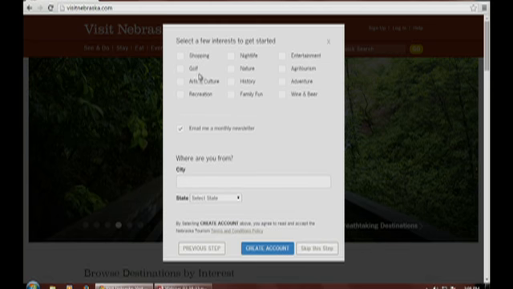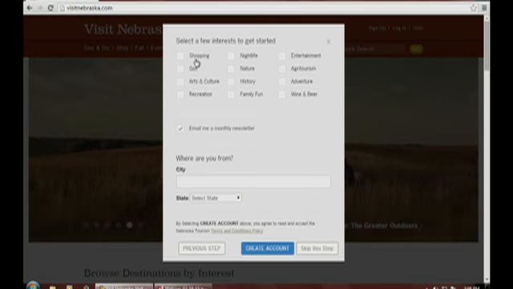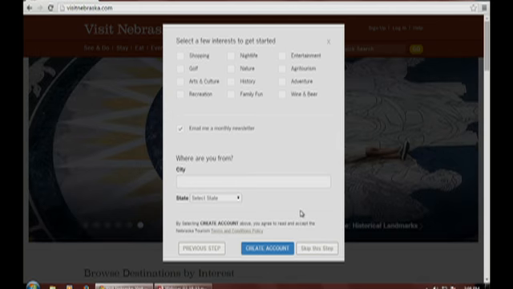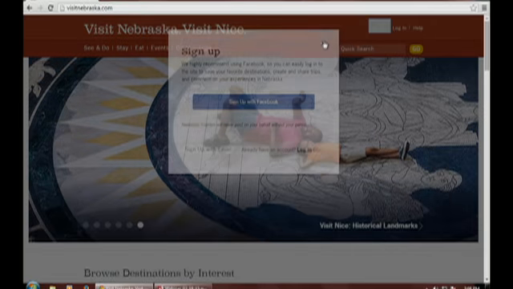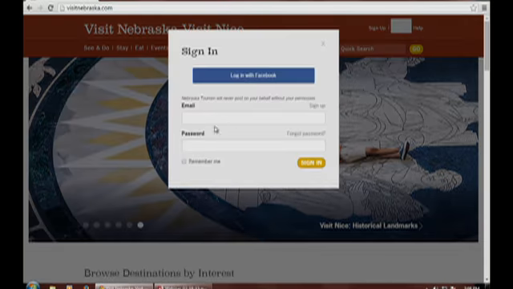And you'll see on this next step you can choose some interests. Again, this will help us provide personalized recommendations. You can choose to be a part of the monthly newsletter, and then you can choose where you're from and what state you're from. Then just click this create account button here, and that'll create an account specifically for you. Once you go back to the website, all you'll need to do after you've signed up successfully is click this login button and type in your email and password as well.